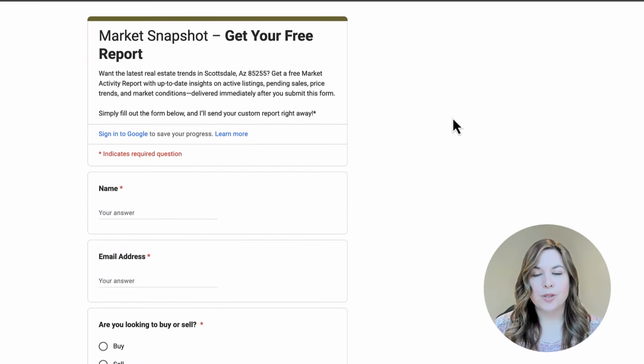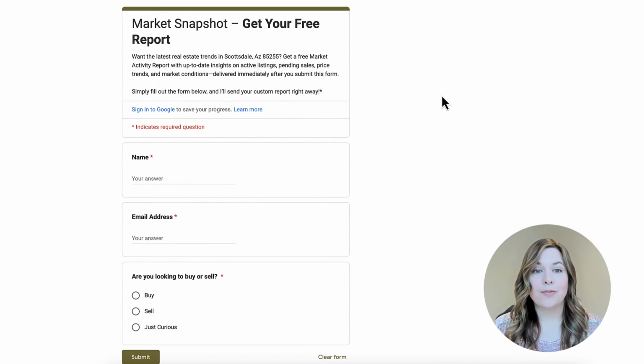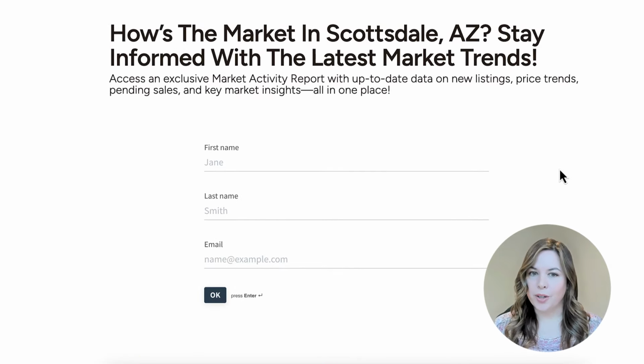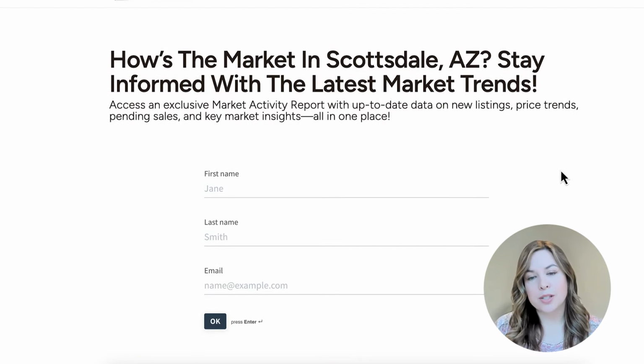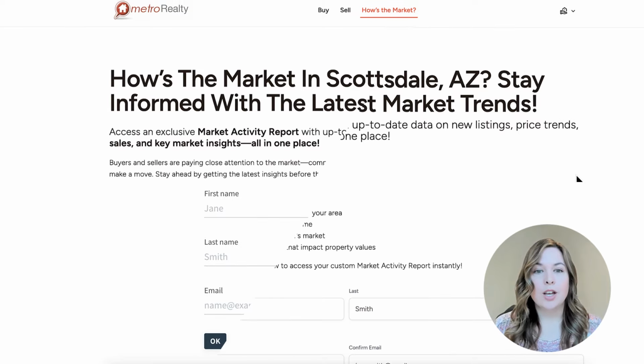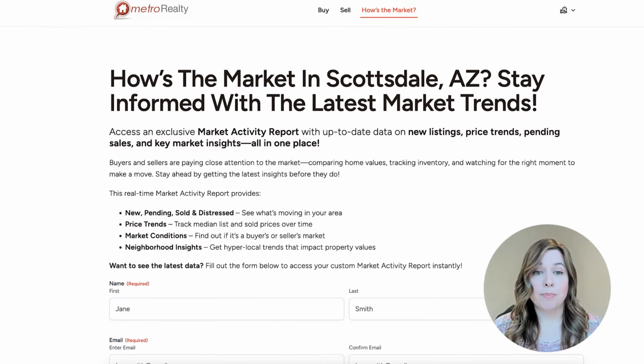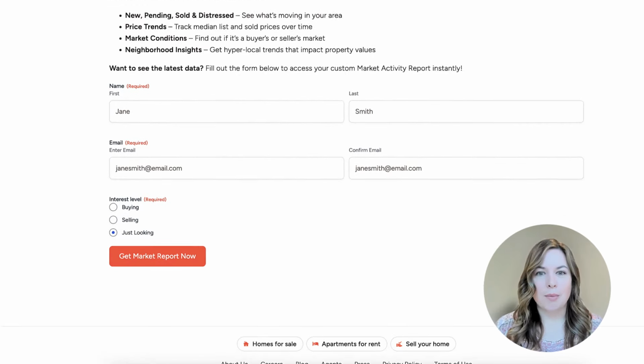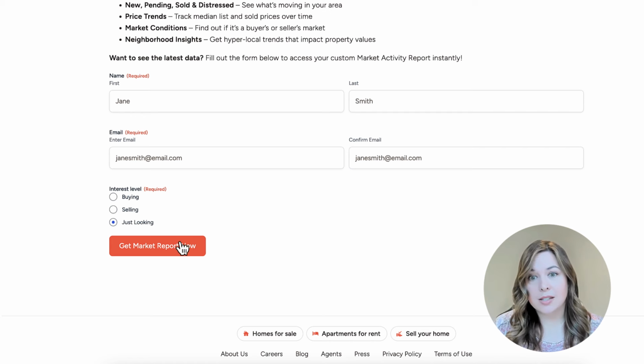Whatever tool you choose, the goal is simple. Collect contact info before granting access to the report. Keep your form short and focused. Ask for their name so you can personalize follow-ups. Email so you can send the report and future updates. And interest level, are they buying, selling, or just curious?